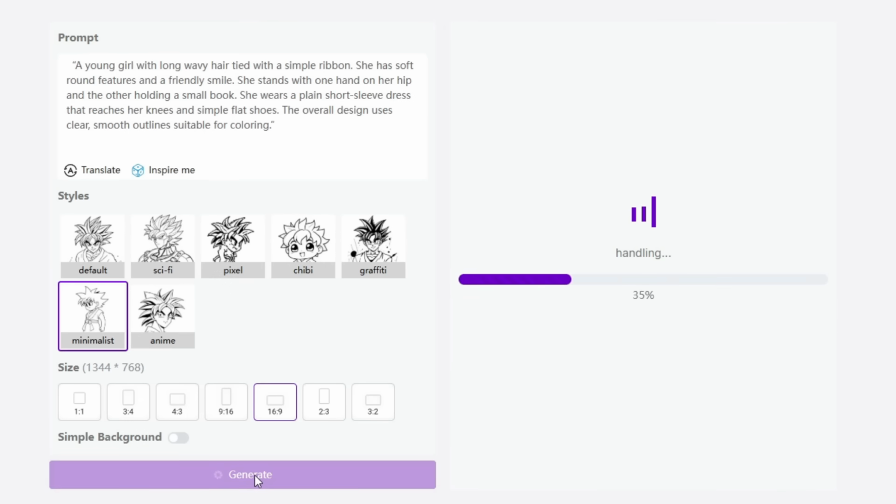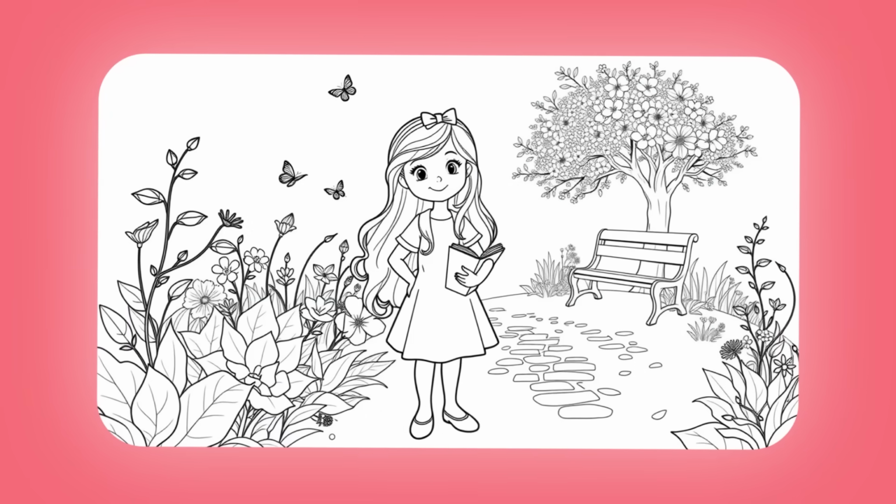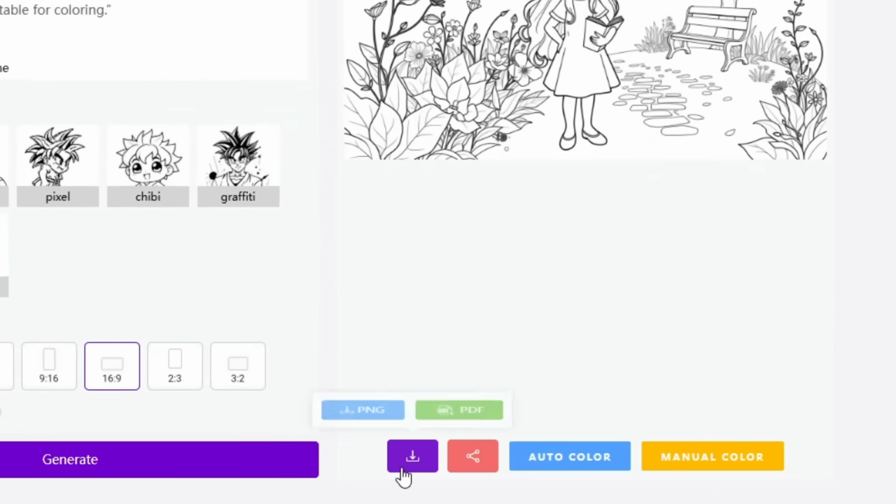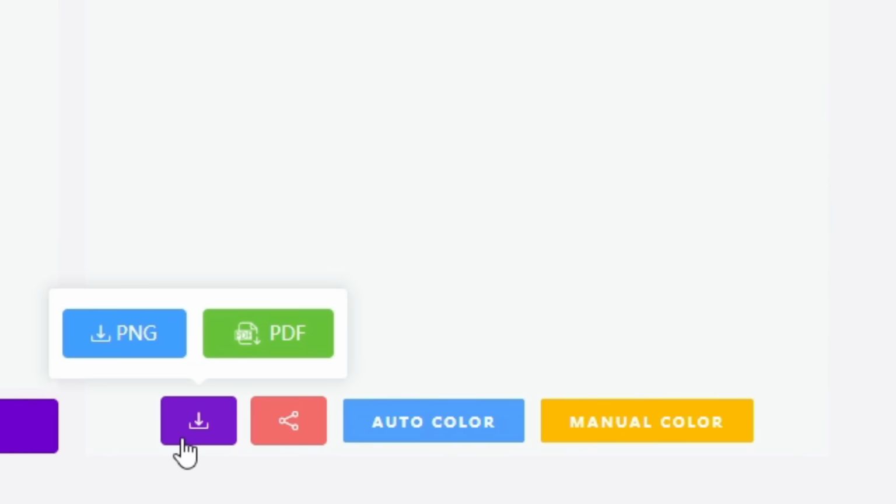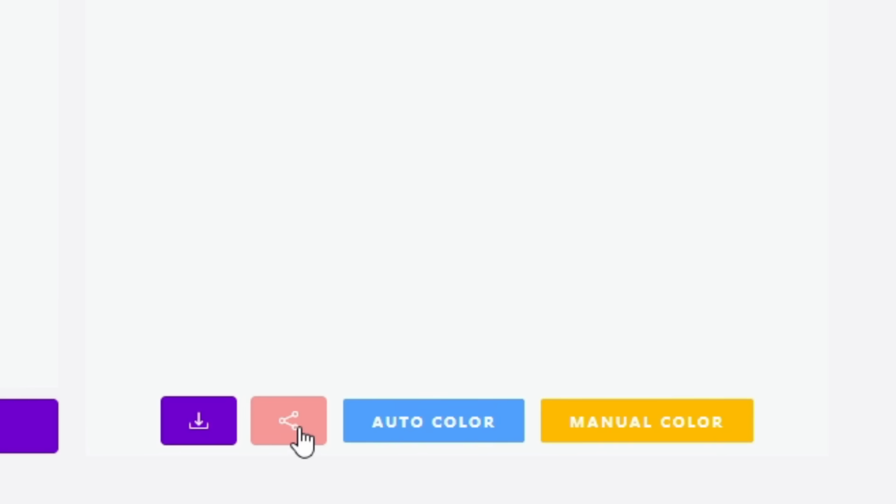Now I'm going to paste in my prompt, choose my design style, turn off the simple background option, and hit Generate. And with its super fast generation, it instantly created a picture of a young girl standing in a park, holding a book. After generating the image, you can download it for free at the bottom, either as a PDF or a PNG. You can also share it, auto-color it, or even color it manually right on the website.